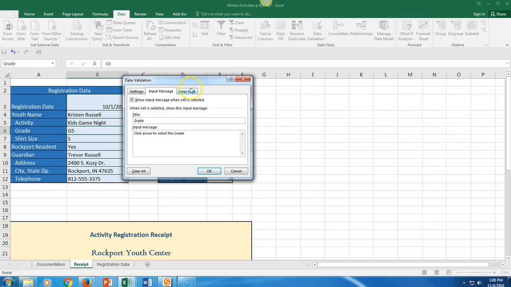Okay, error alert is a stop. Title is invalid grade. There's a lot of typing in this chapter, by the way. And a giant input message, I'm sure. Invalid grade has been entered. Cancel. And then use the arrow to select the grade. Okay, always stop, of course. Go back and read it. When you have that all done, you go ahead and click OK.